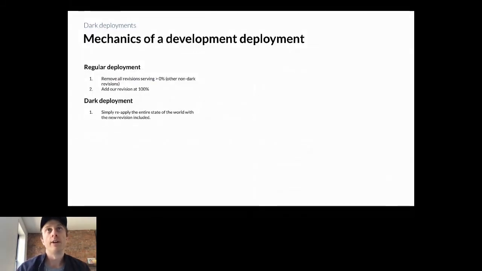I'll note that this is done using the kn CLI tool, which is a Go tool, which is used to really just abstract. It just makes working with Knative services a little bit easier. So as I mentioned, a regular deployment looks a little something like this. First, we'll deploy and remove all revisions serving greater than 0% of traffic. And then we'll add that revision at 100%. It's fairly simple. That's all it takes to get something live.